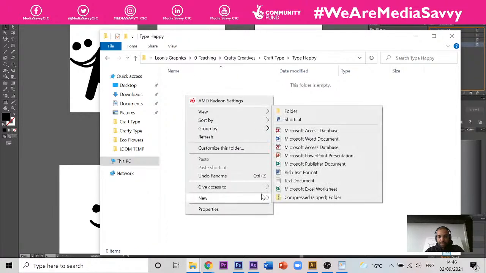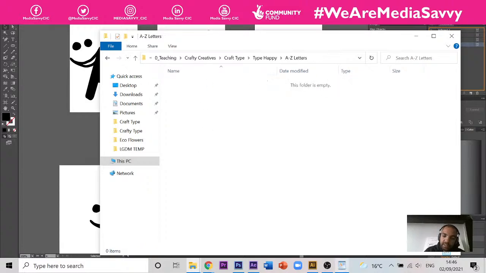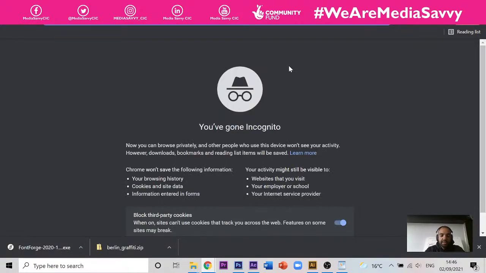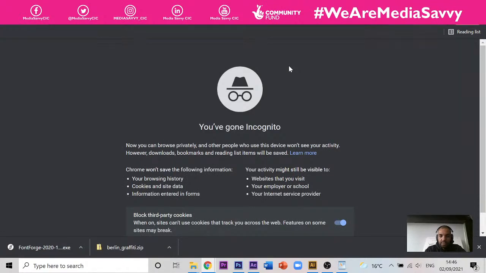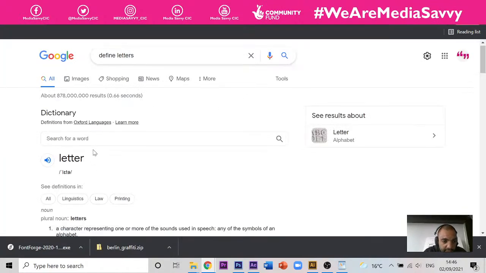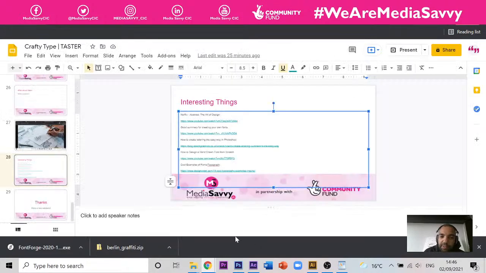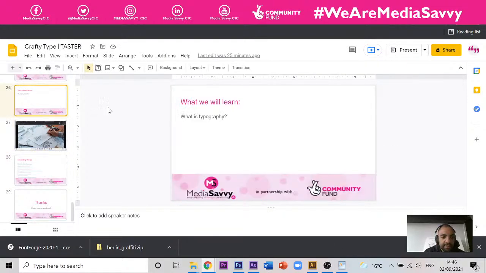And I'll put another folder in there where it'll be A to Z. Okay. Letters. Have I spelt letters wrong? I think I have. Let's double check to find letters here. Spelling's not my strong point. Letter, character. Oh no. I've just exposed my poor spelling anyway.